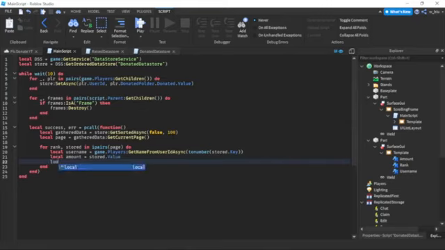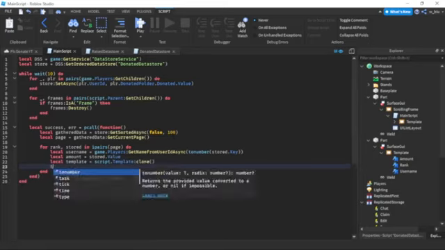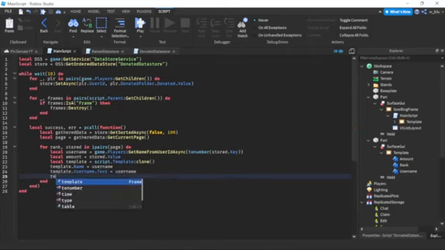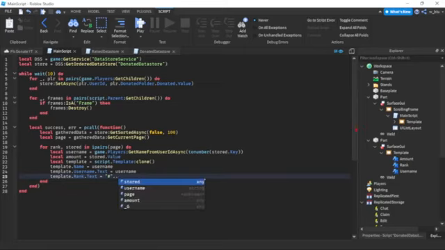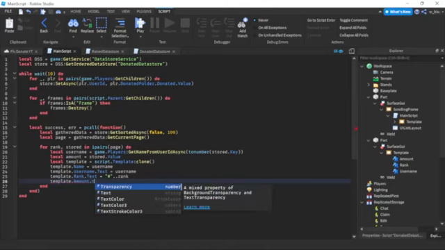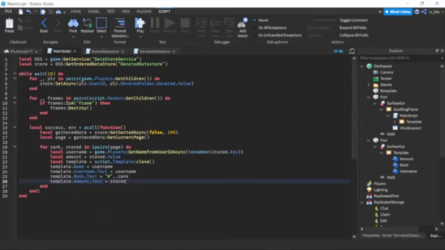Okay, then we're gonna do local template equals script.template:Clone(). Then template.Name equals username. Then template.username.Text equals username. Then template.rank.Text equals "#" .. rank, so we'll say number one, number two, basically that. And then template.amount.Text equals stored. And then template.Parent equals script.Parent.